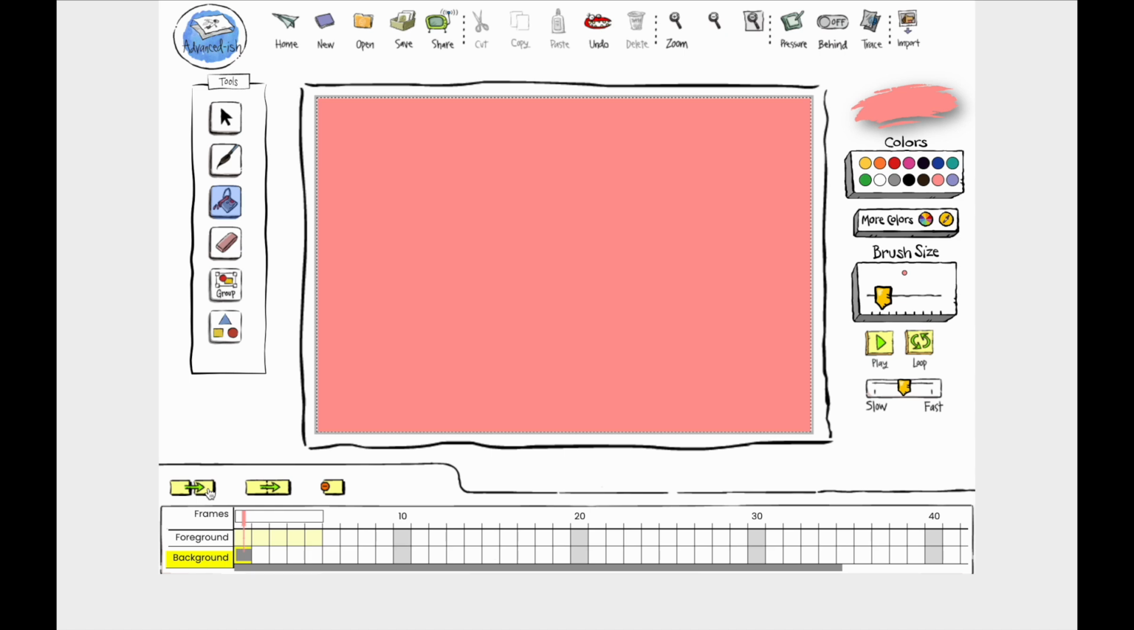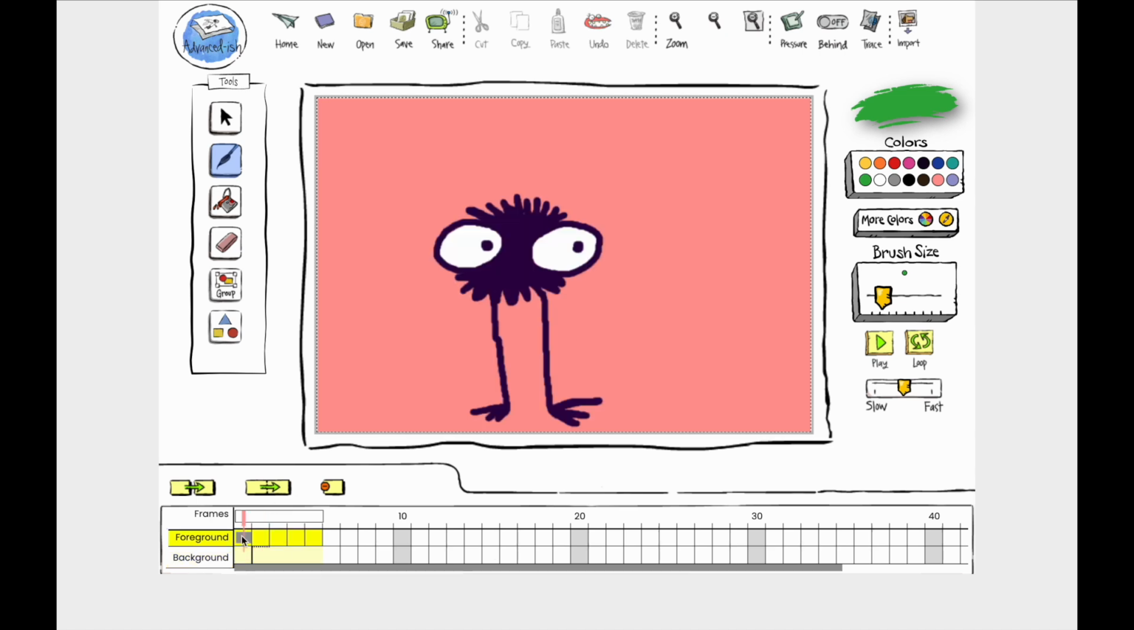I can duplicate it just like in Flipbookish. Or if I don't want my background to change at all during my animation, I can add exposure, which means this exact frame will last for as long as I add the exposure.